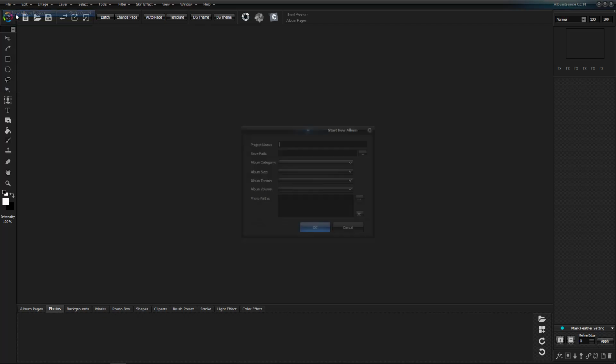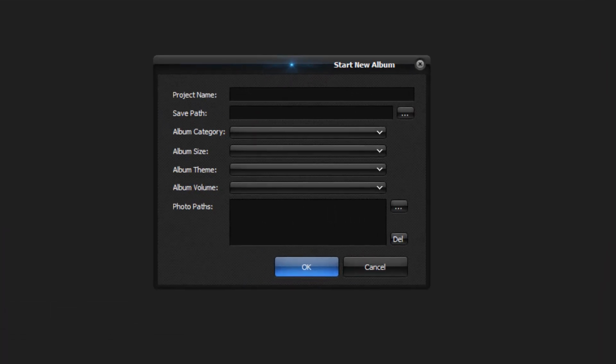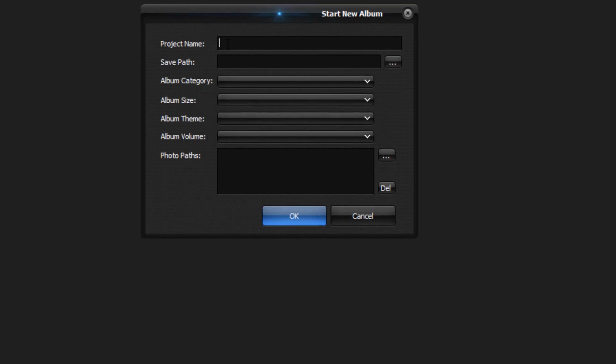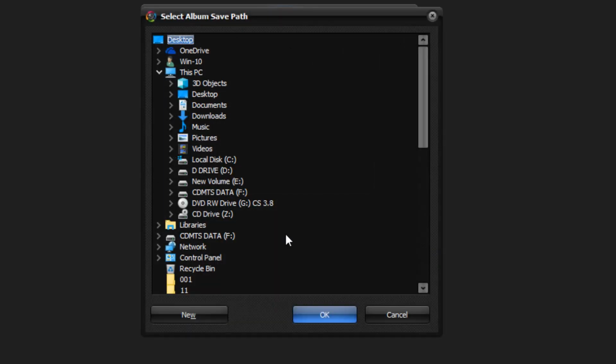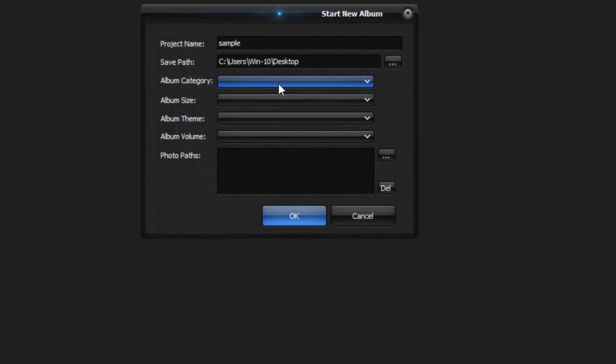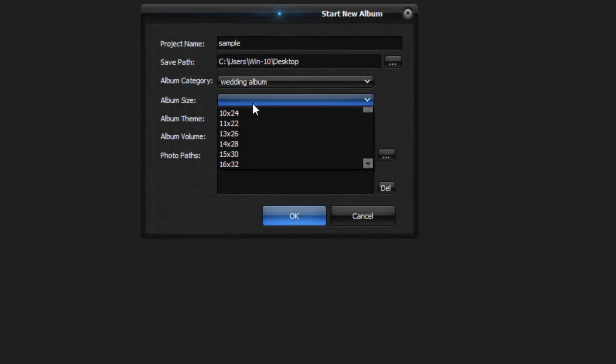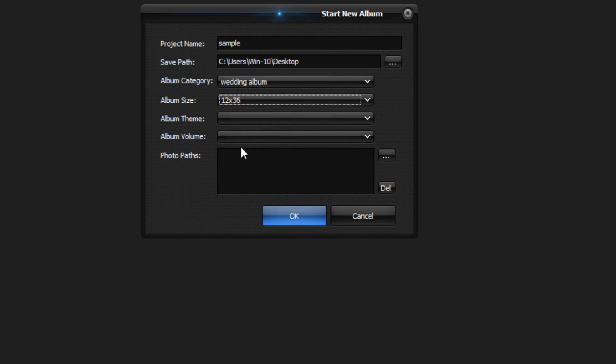After the installation, when you want to start album designing, just go to the file menu, click on new album project. When you click on this, a basic form will appear where you just have to enter a project name, its save path, album category, and album size. Album Sense CC comes with 33 different kinds of sizes, so you can select any of them.